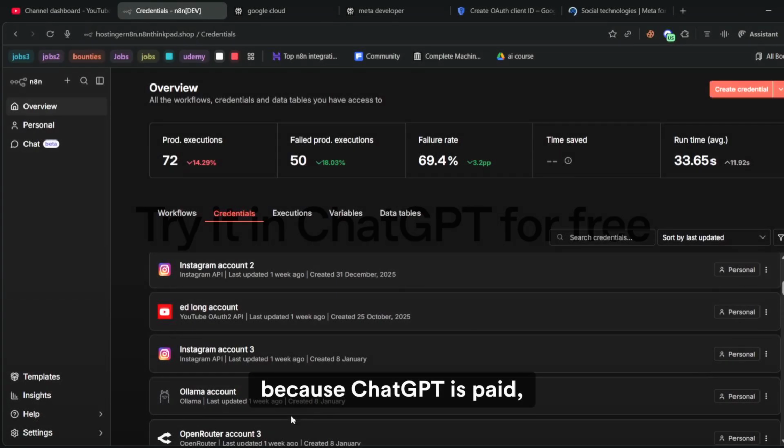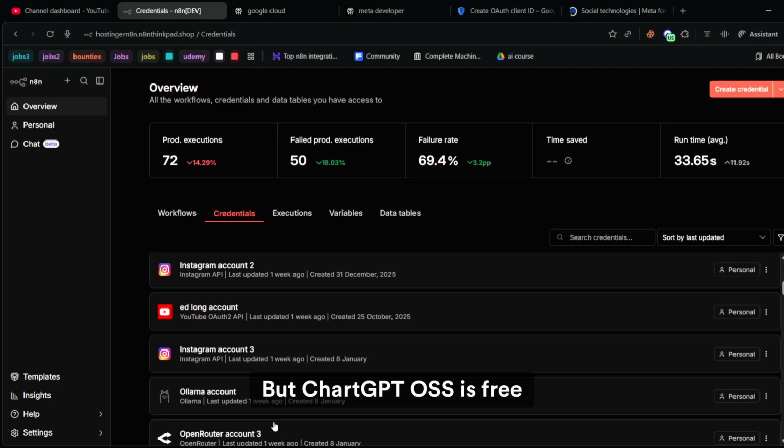I will also tell you how to use ChatGPT for free, because ChatGPT is paid, but ChatGPT OSS is free. You don't need to give anything, you don't need to spend anything for that.